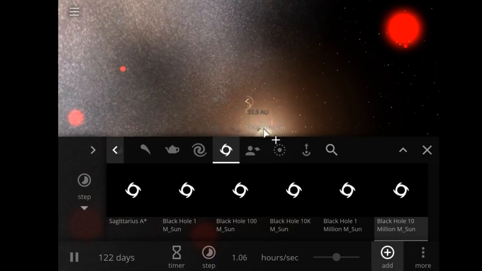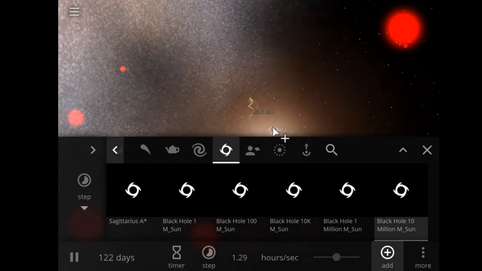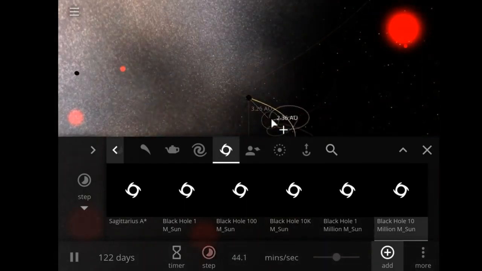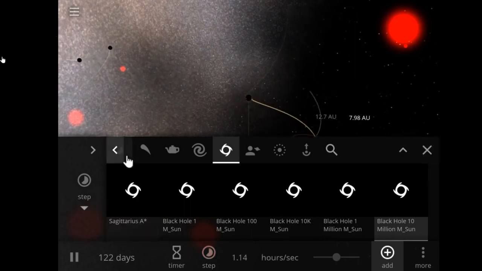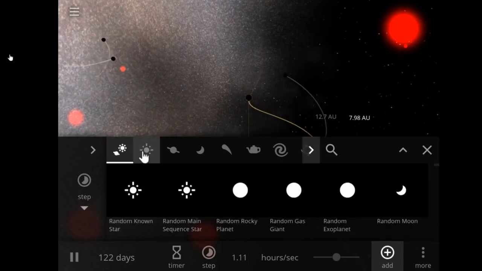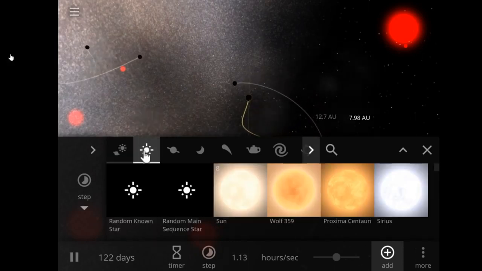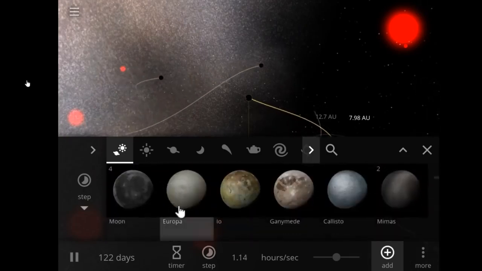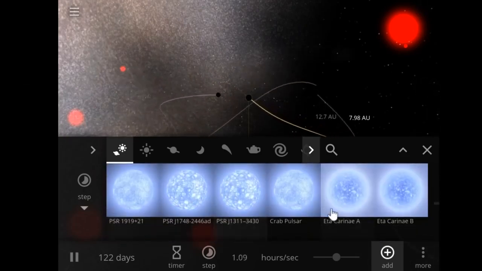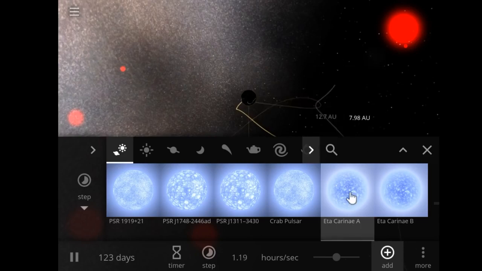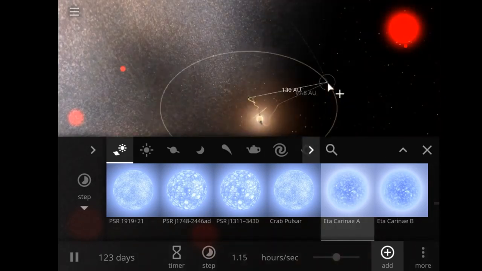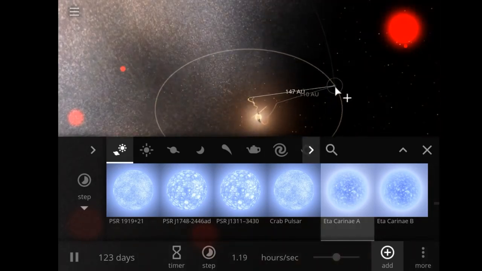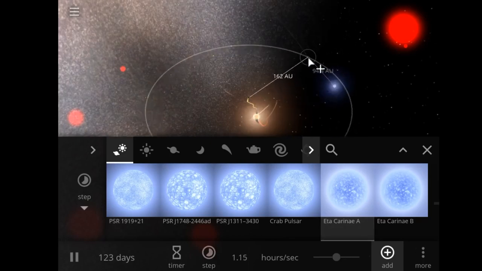Oh my god, there's so many black holes now. So many black holes. They're everywhere. Need to add some stars way in the distance. Wait, what is this? Oh, we got Eta Carinae. I'm gonna put Eta Carinae. Hey, way out there.